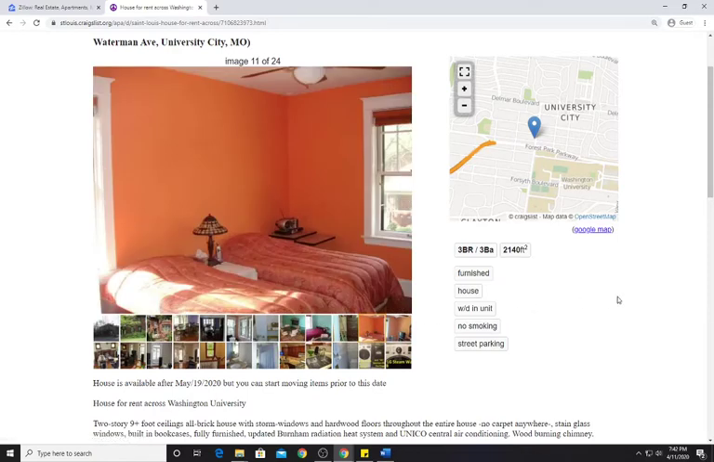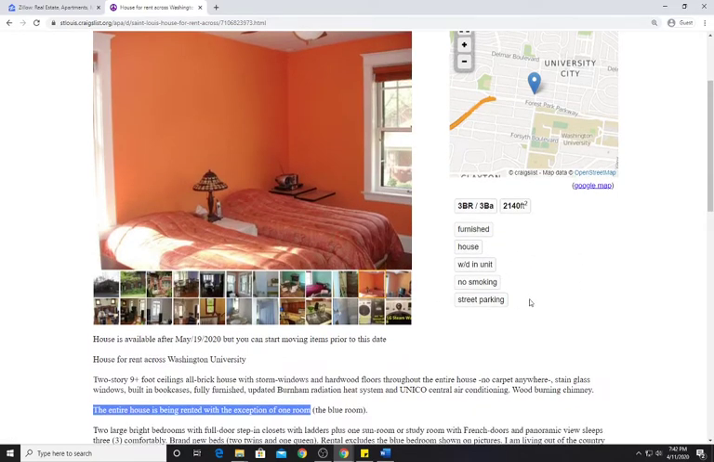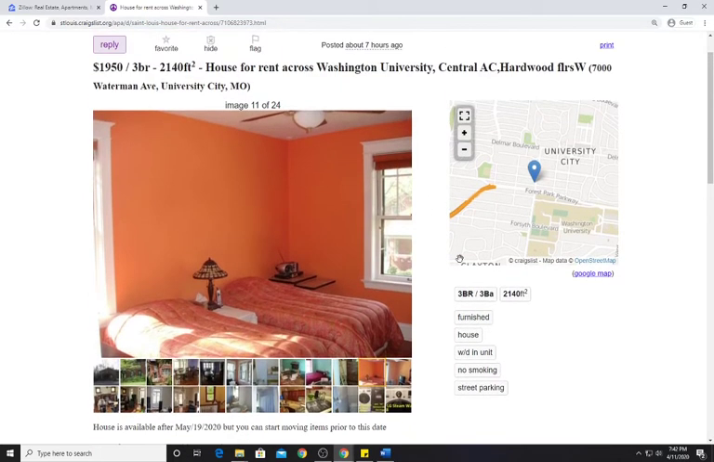The good thing is that with this house, at least they tell you that there's no smoking, there's off-street parking, and it's furnished. At least they tell you that. But you may or may not be cool with moving into a place that has furniture, because who knows who's been on that furniture, you know? But this house looks like it's available. It looks like it's in a city called University City, Missouri. This house is $1,950 a month, 3 bedrooms, 2,140 square feet, which is a lot more than that other place. A lot more.